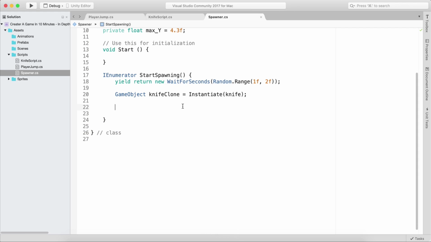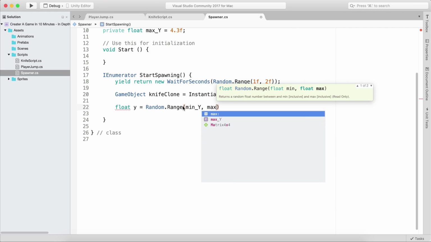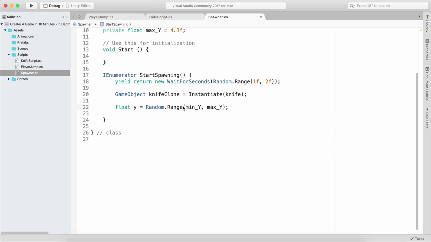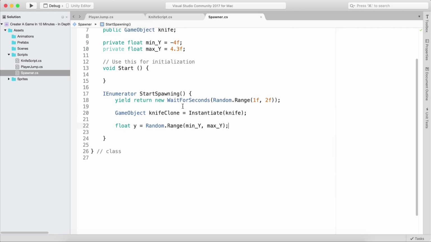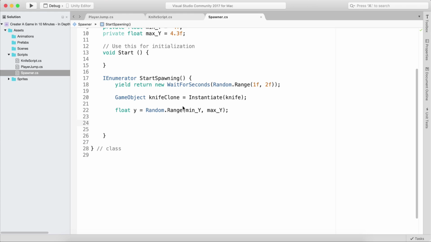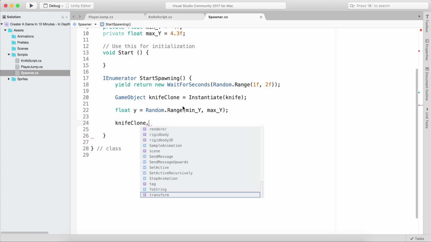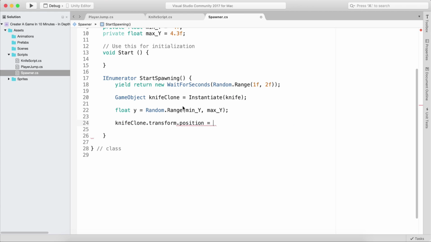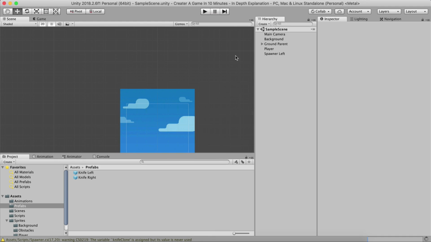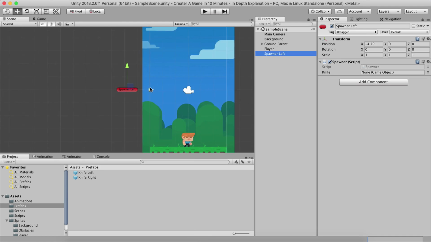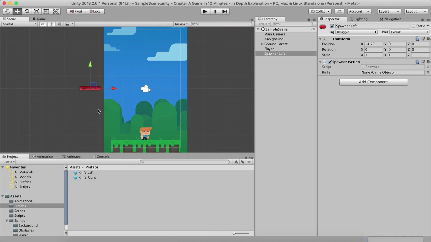So now what we can do is we can say float Y, which is the Y position, is equal to a random range between minimum Y and maximum Y. So it will give us a value between, you saw, the -4 and 4.3. I'm also now going to take the knifeClone, and I'm going to say here, transform.position is equal to new Vector2. For the X, we're going to say transform.position.x, and for Y, we're going to say here Y. And what is transform.position.x? That is the position X of the spawner. You see, if I select the spawner left, this is where he is. So from here, we're going to start spawning our knives.